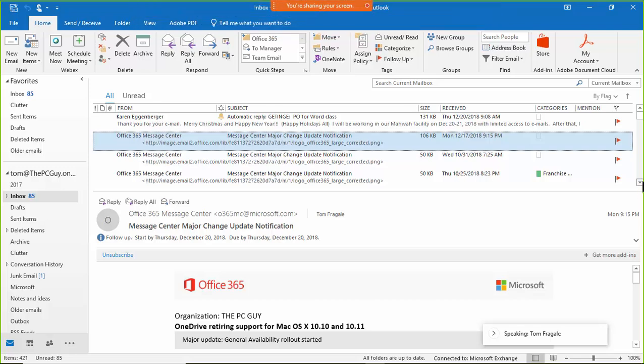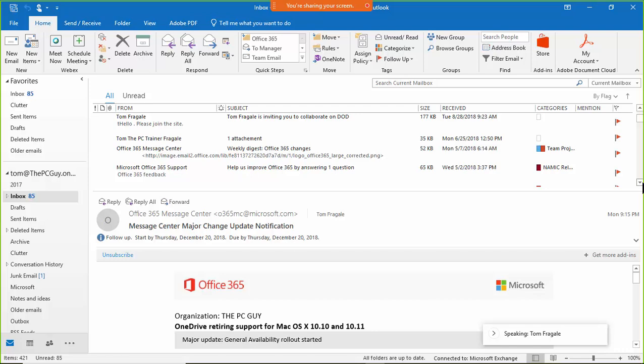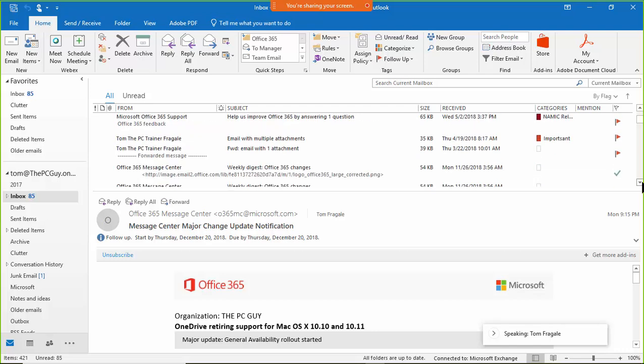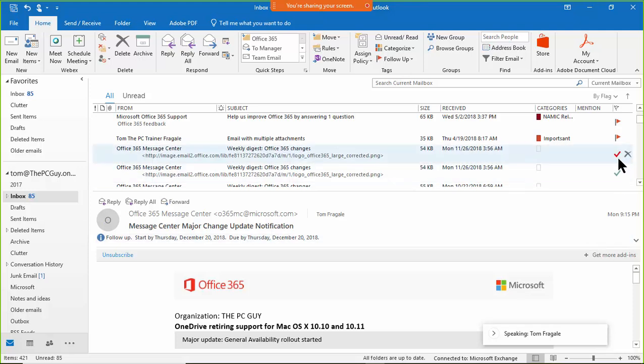Now, if I mark that as complete, then the task will show up as complete as well. So let's find one that I would like to mark as complete. Well, this one was from March 22nd. I hope that I finished that one. So I'm going to right-click on that, and I'll say mark it as complete. Notice how the flag went into a check mark like that. Now, I'm sure that one is marked as complete on the tasks as well.